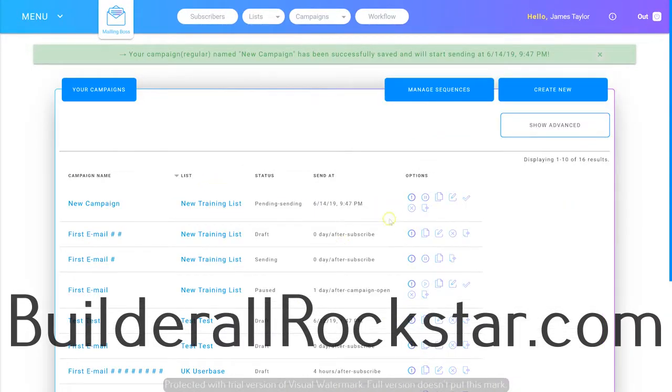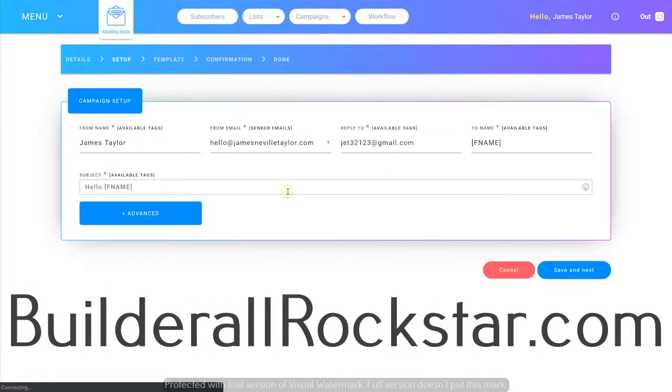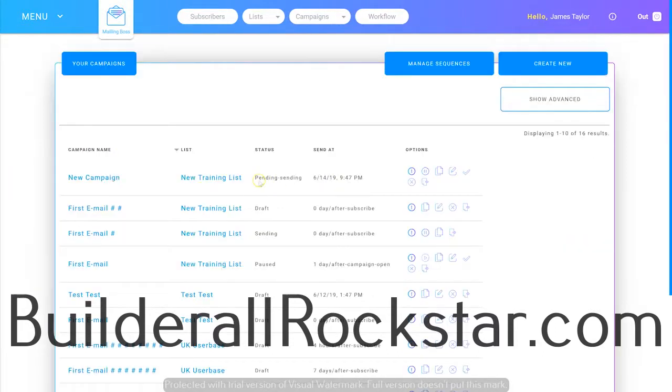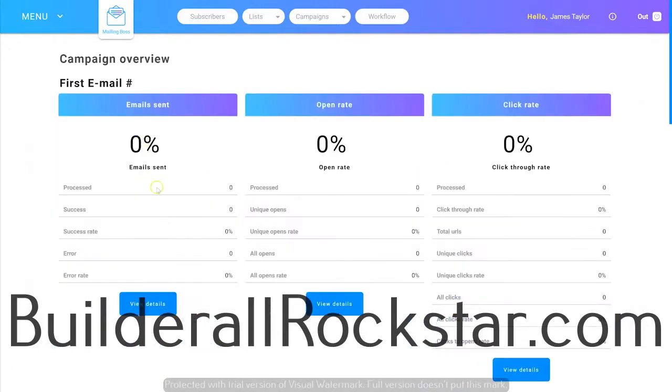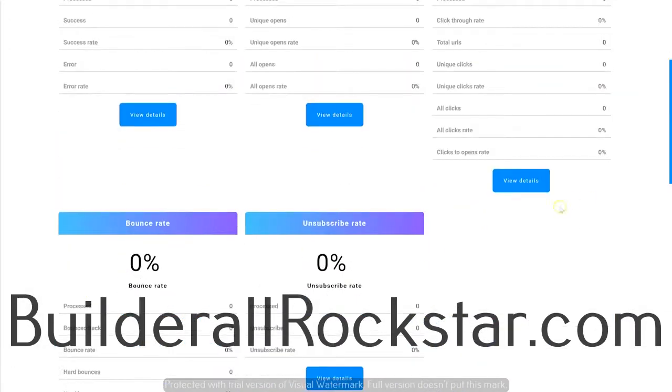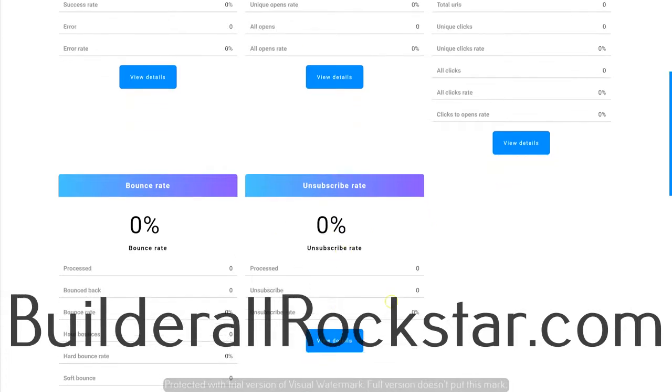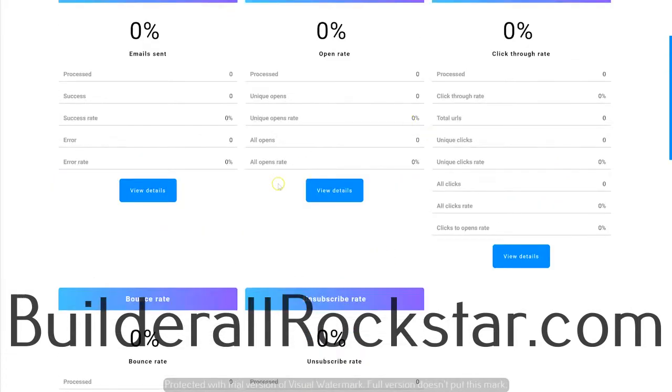Once your email's been sent, you can have a look at the overview and it's going to tell you all of your stats. Because it's not yet sent, you can't see the stats, so I'm going to click on one that's already sending or sent. So you can see how many emails were successfully sent, the open rate, the click-through rate, the bounce rate and the unsubscribe rate, and all the cool info that goes with that.